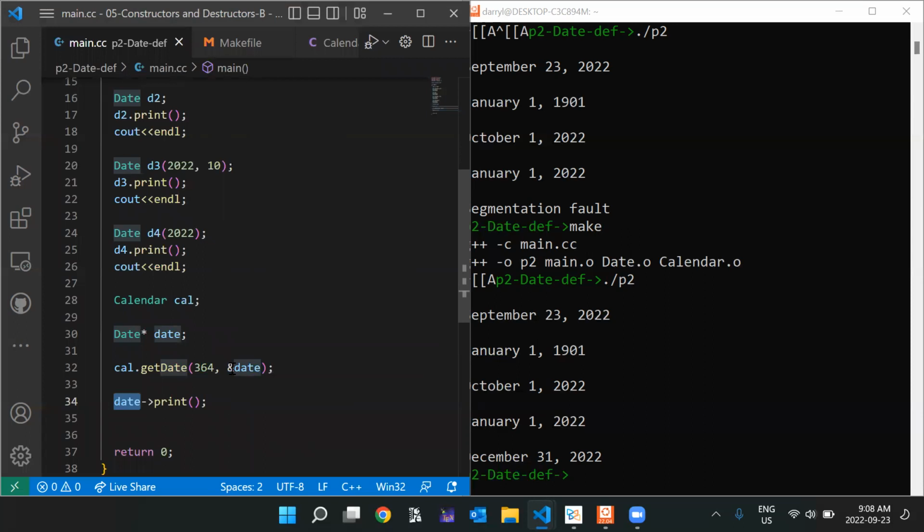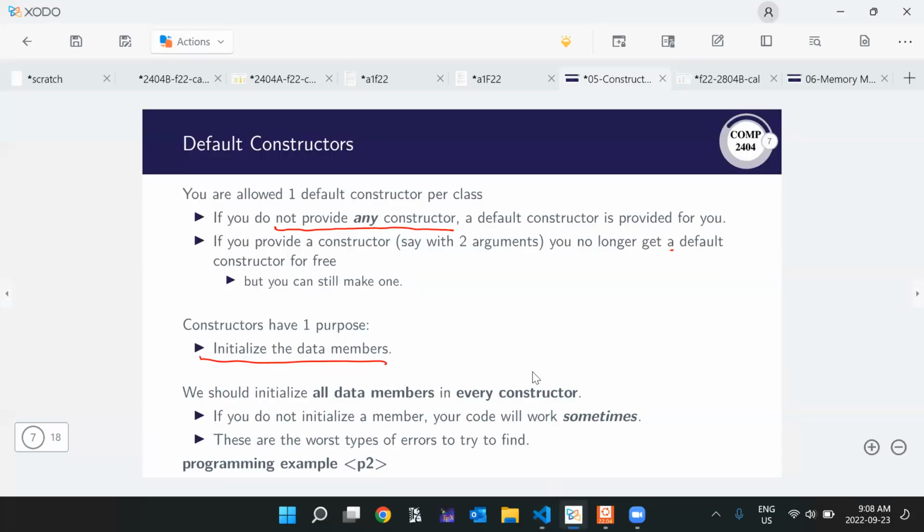All right, questions? Okay, I'll put that up on Brightspace. Feel free to use it, copy it, because double pointers are tricky and we're going to learn more about them next week, but for now, I just want you to be able to use it. Okay. That's default constructors and double pointers.